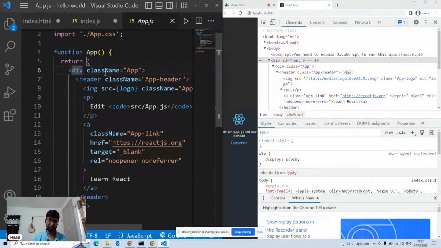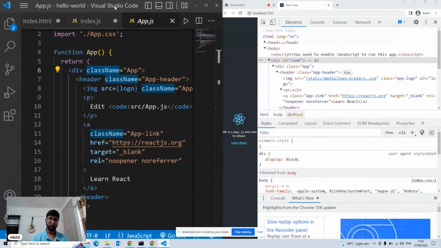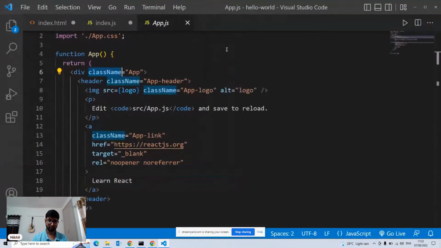But what is this className? Normally HTML recognizes it as class only. When we are working with React, we cannot use the word class over here because that is a restricted keyword in JavaScript. So that is the only slight change over here. And what you are seeing over here may look like HTML, but it's not normal HTML. It is something that we call JSX.